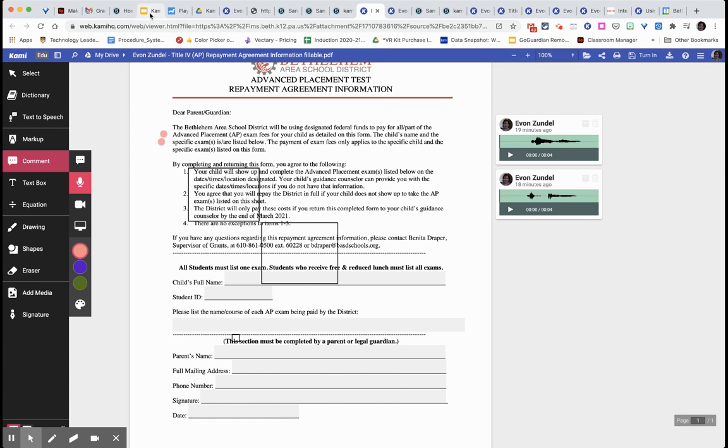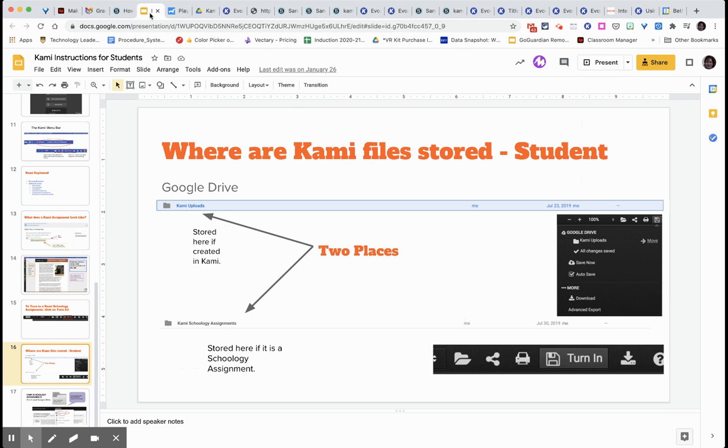The other thing I want to mention to you is where Cammie files are stored. I didn't really talk about the Cammie cloud, but when you're using Cammie, it's got its own cloud space where you can store things. I guess that's one place that things can get stored. However, when you're talking about Schoology, this is kind of another thing that students need to know.